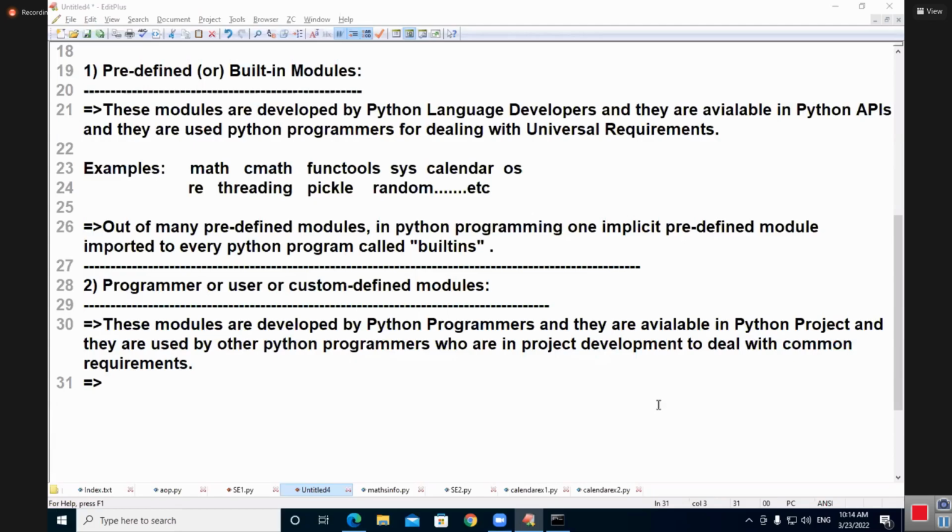Vishal, Vinay. Library means the old terminology of C language. Modules means the new terminology in Python language. In general, I will call it a library only. Library is nothing but inbuilt things coming from the software. In Python, libraries are called what? Modules. In C language, we call it a library. In Java, we call it packages. Understand, students? Right. Santosh. Okay, good.